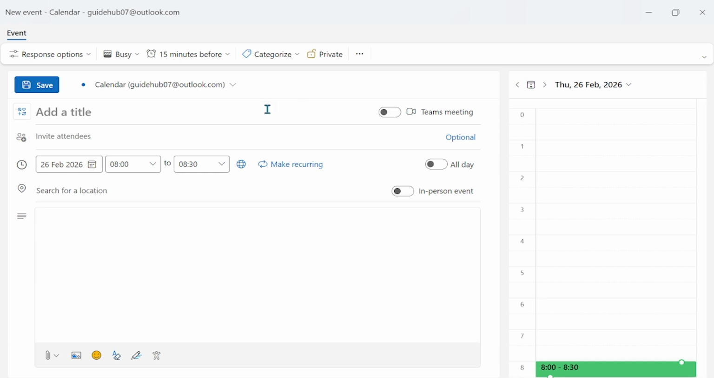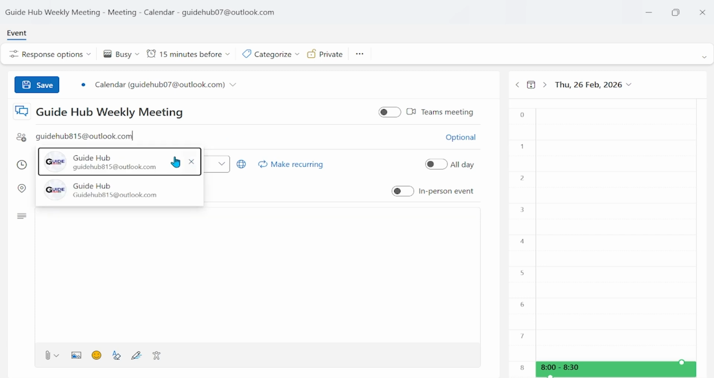In the event window, enter the meeting title in the title field, for example, GuideHub Weekly Meeting, so that attendees clearly understand the purpose of the session. After entering the title, add the attendees' email addresses in the Invite Attendees field. Carefully type each email address to ensure the correct participants are included.